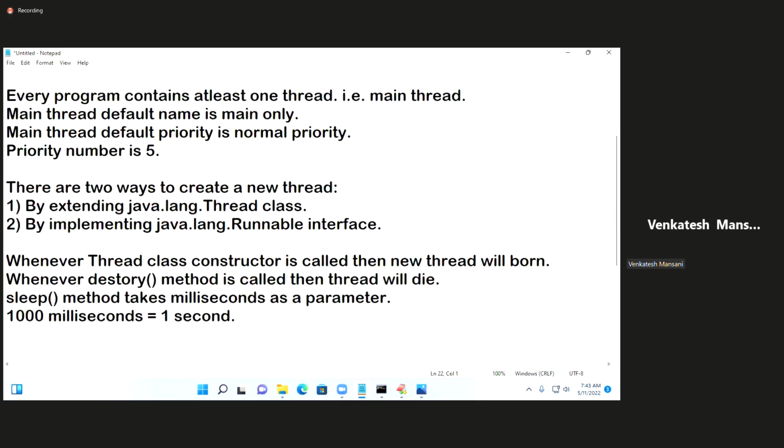Suppose if you want 5 seconds, you have to write 5000. Suppose 2 hours, you have to write 2 into 60 into 60 into 1000. The sleep method takes milliseconds as a parameter. 1000 milliseconds equal to 1 second.